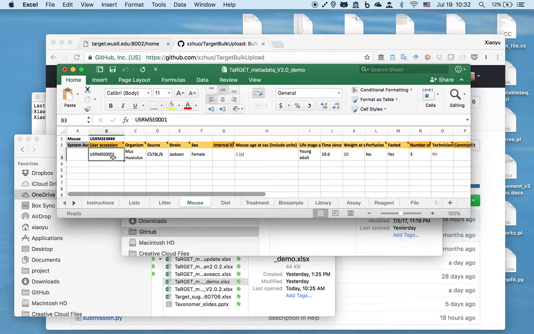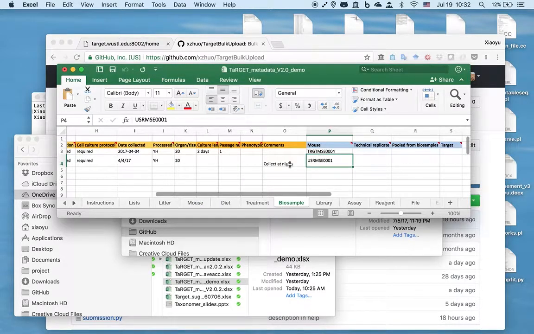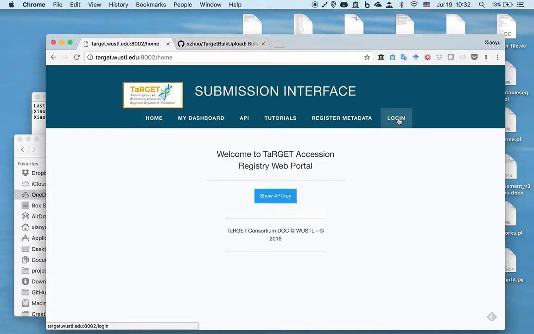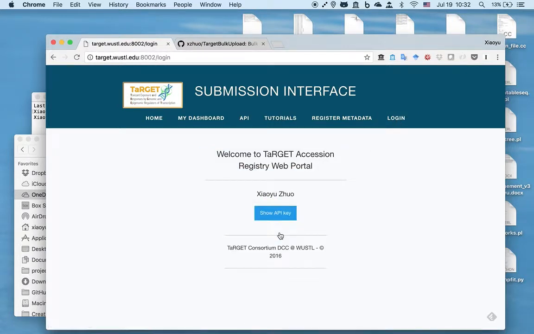So now you can see why I assigned the user accession here, because now I can use this user accession to connect this record to this mouse. And I leave the user accession blank here because I don't have other records linked to these two biosamples. You can also provide an accession here, but it doesn't matter. After you have filled in the Excel file, you get your API key by going to the target website, logging in using your username and password, clicking Show API key, and copying and pasting your API key.